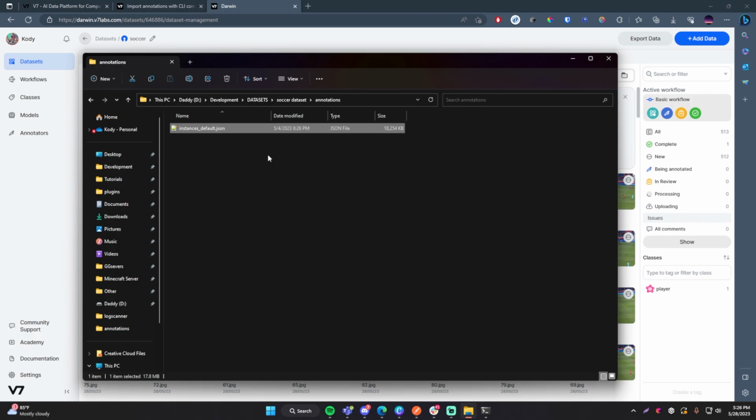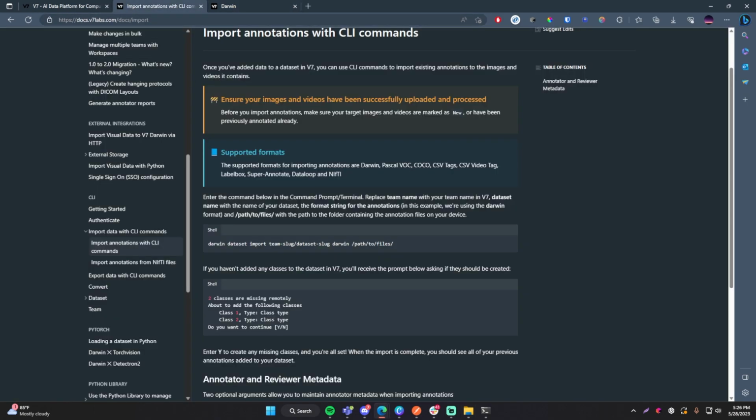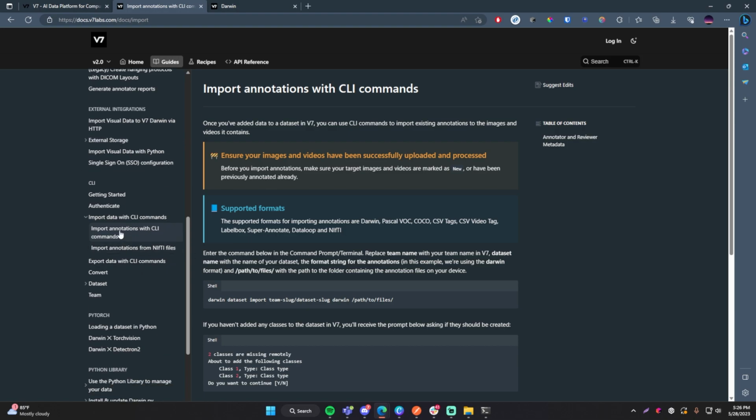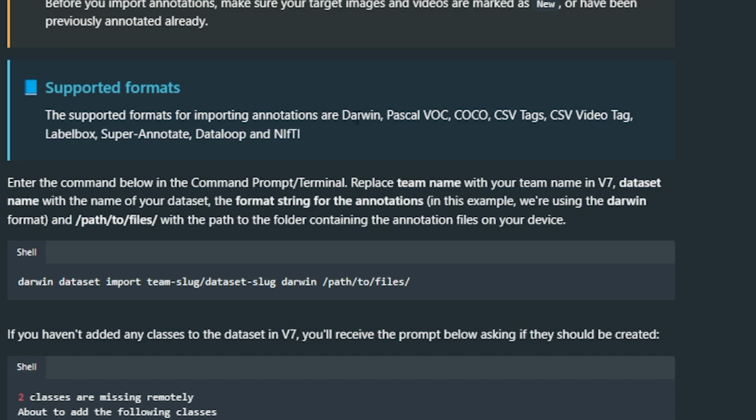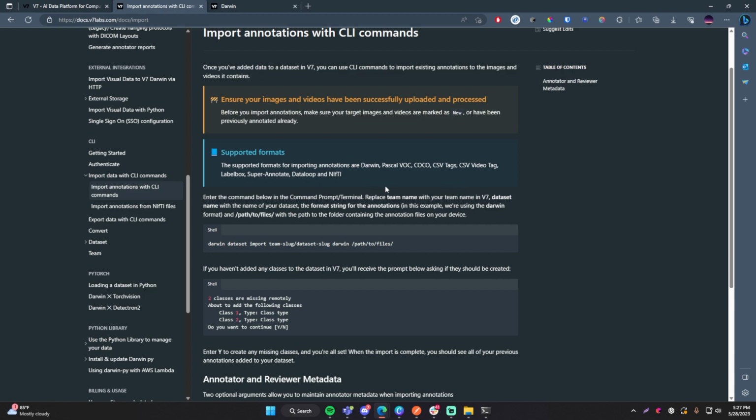But if you have a different type of format, then Darwin might support it. So if we go back to the documentation, they have a little article on importing annotations with the CLI. And the supported formats include Darwin, Pascal VOC, COCO, CSV tag, CSV video tag, Labelbox, SuperAnnotate, Dataloop, and NIfTI. So if you're familiar with any of these, or the annotations that you have include any of these, you can import them into your dataset on V7. So let's go ahead and do this now.